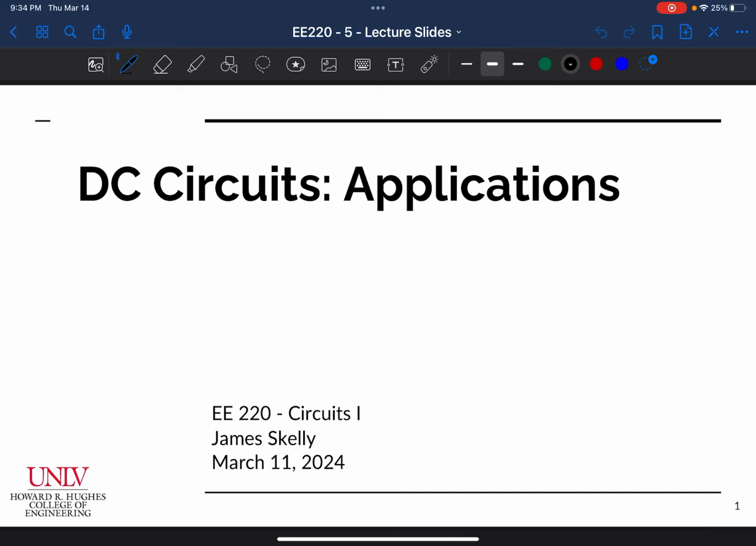So we've learned a lot about how to solve circuits, Kirchhoff's laws. We've learned about voltage, current, resistance. We've learned about equivalent circuit models like Thevenin and Norton. We've learned about mesh and superposition.